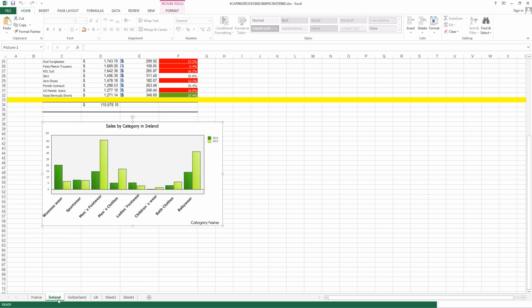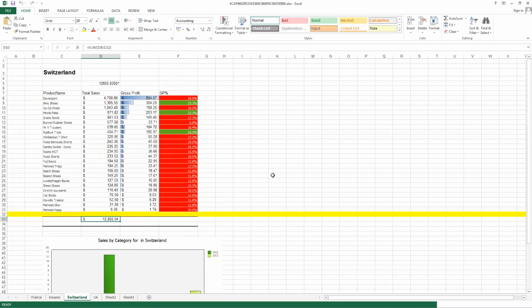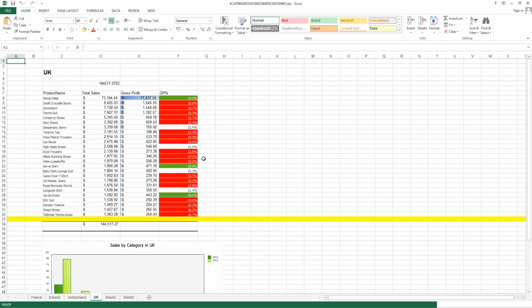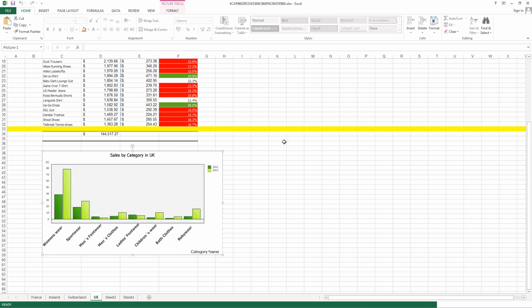Okay. And then down here, we have our chart, and notice how this is filtered for the appropriate value of the country field, right? So this is the Ireland worksheet, and this chart has been filtered for Ireland, Switzerland, UK. Okay.